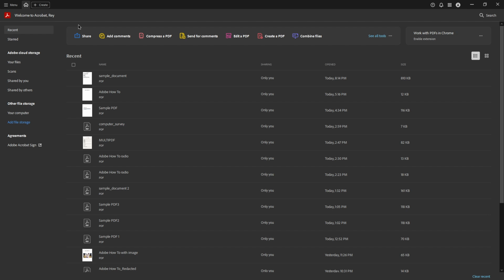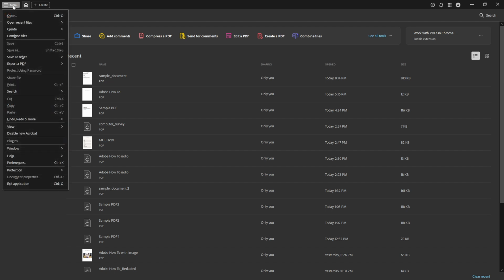First things first, open up your Adobe Acrobat application. Now what you want to do is direct your attention to the top left corner. There you'll find the menu bar, a convenient location for accessing various features of the software. Click on this menu and look for the Preferences option within that drop-down menu. This option is your gateway to customizing settings within Adobe to better suit your needs.